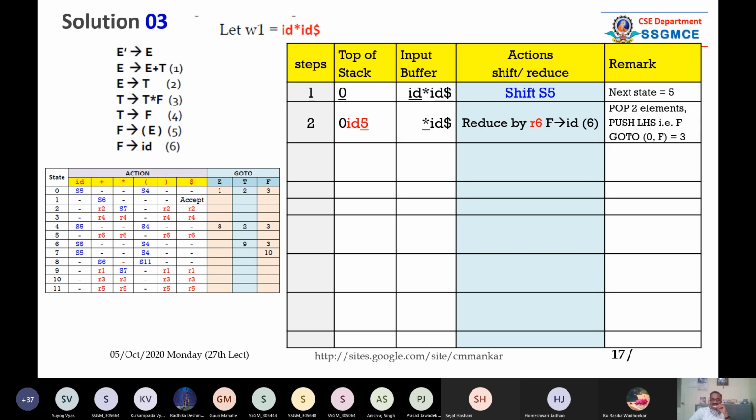तो इसमें क्या होगा? देखिए ID है, it is only single item. We have to pop 2 items from the stack. That's why I have painted it in red color. तो ID and 5 ये 2 आइटम है, इसको हमको बाहर निकालना है. बाद में क्या करना है? LHS हैंडल है F, उसको हमको पुश करना है. और देखिए गो टू कंप्यूट करना है.